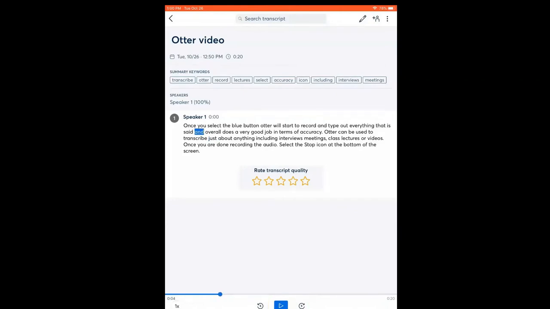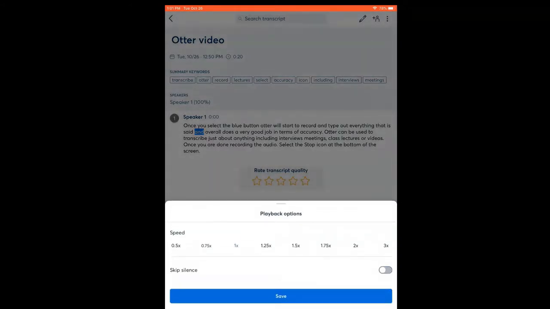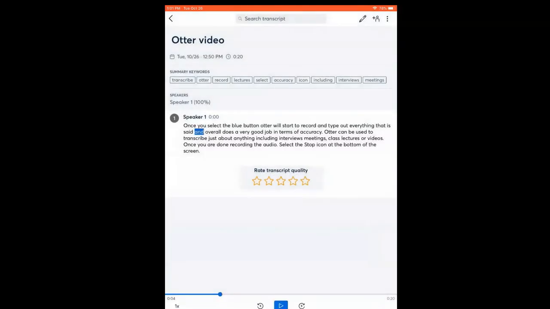Located in the bottom left corner is the button labeled 1x. This option lets you determine how much faster or slower the audio is read. You can also choose to skip silence on your files. Please note that this feature is not included in the free membership. Once you have the options you want, select the Save button at the bottom and enjoy.